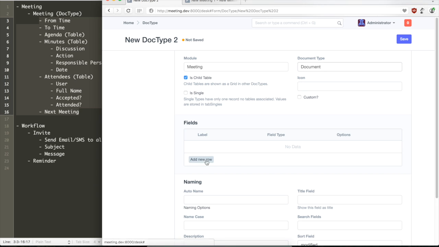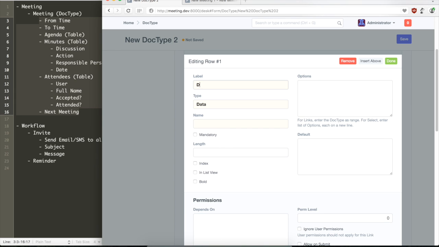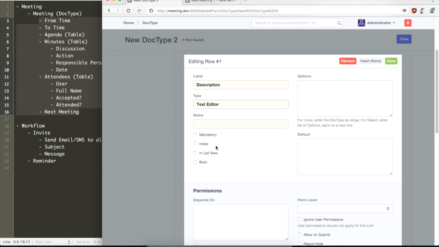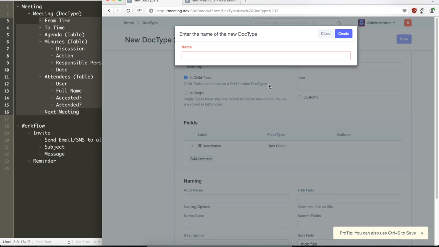Now let us create another DocType for the meeting agenda or the meeting attendees. So in Frappe, you have a concept of a grid inside a form, and this is a very standard pattern we use in many places. It's called a parent and a child relationship. So the form inside another form is called a child form.